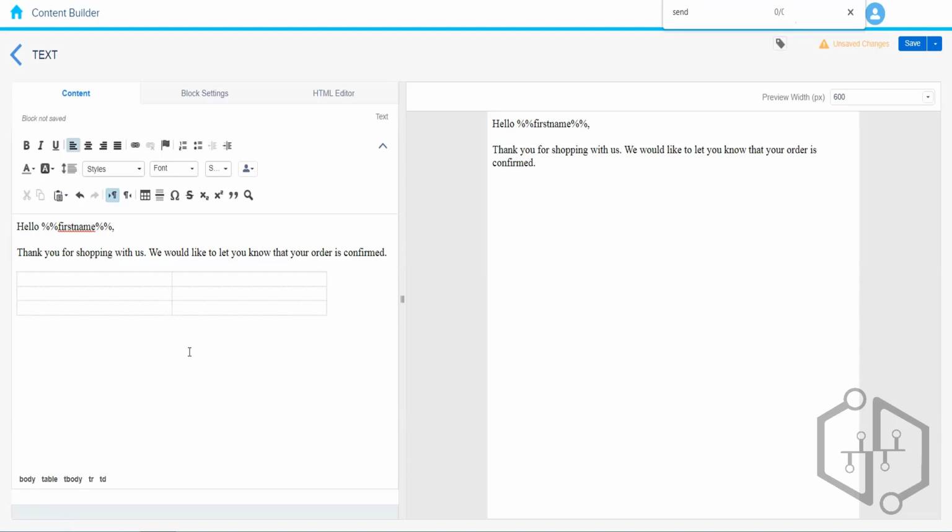And then let's say, if we have a couple of orders, it shows order number and order description or something. Based on the requirement, we can design the email using the text block.